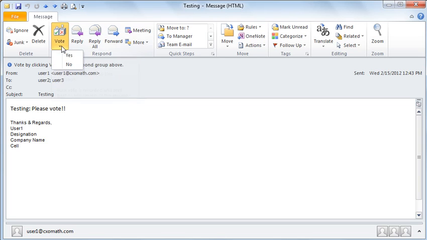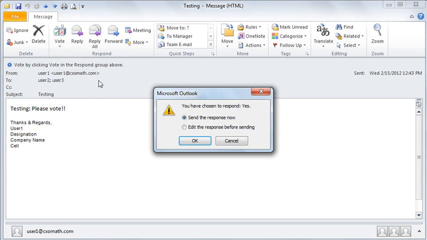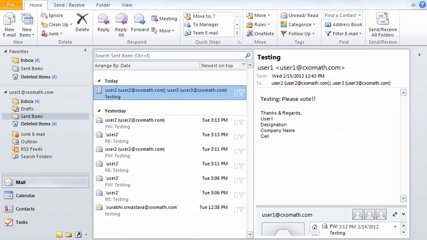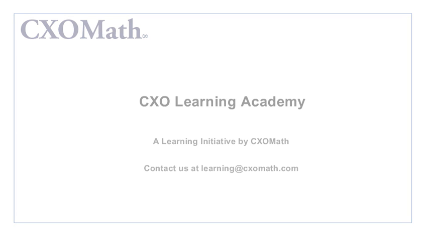And let's just say if I say yes, another dialog box will open and it'll say you have chosen to respond yes. Do you want to send the response now? And I'm going to click OK. And I'm going to close this message. So now I'm going to go to my original sent mail. I'm going to open that.